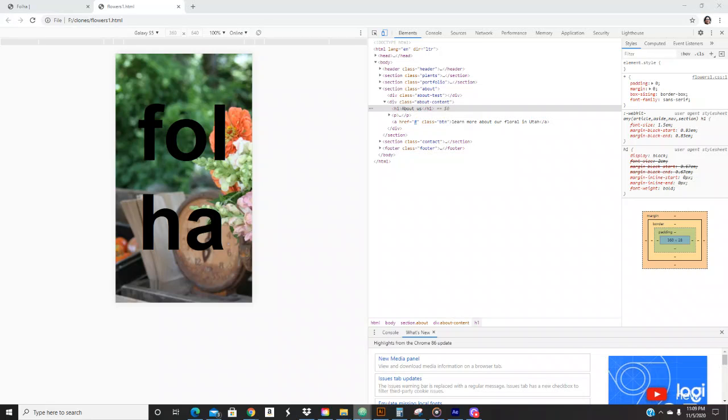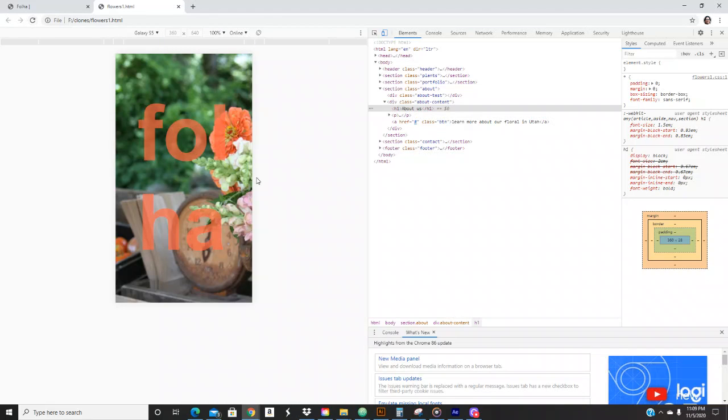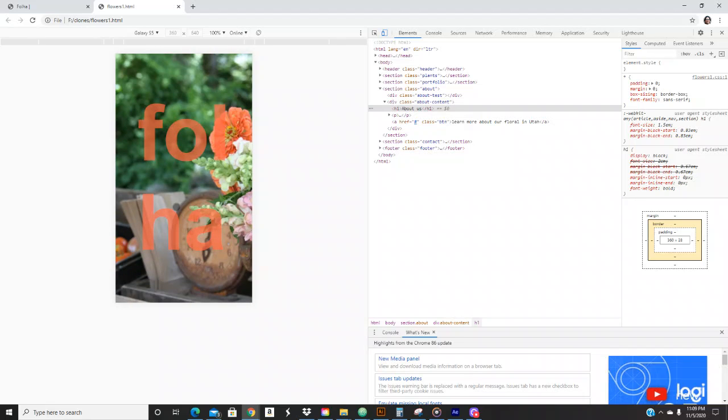Let's give it a color of, let's do an RGBA. It's going to be 255, 99, 71, .7. Close that. Yeah, we should keep that way. Okay, cool.